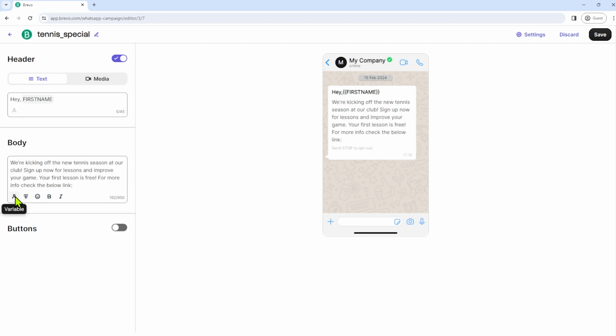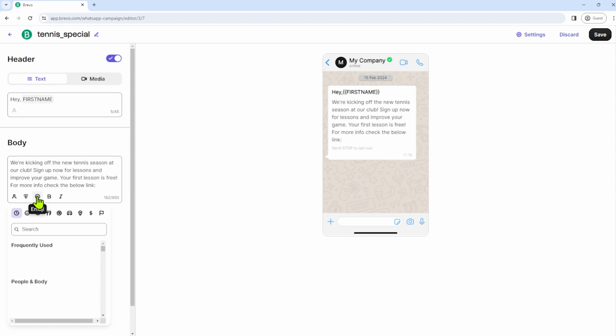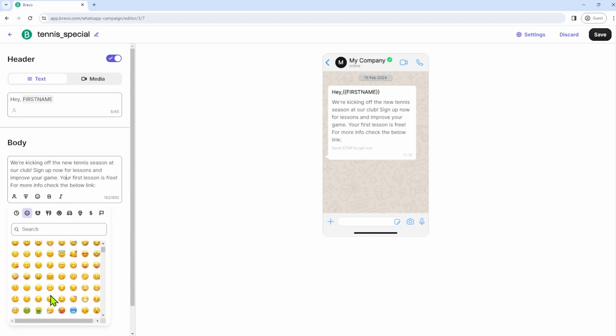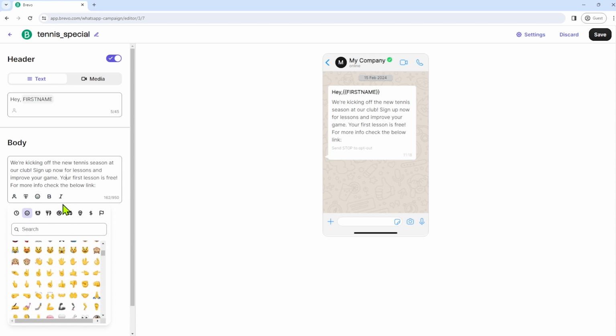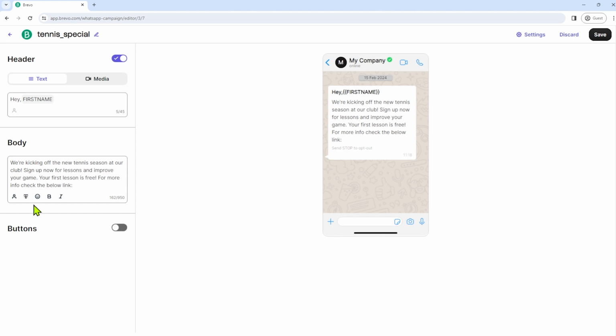You also have personalization that you can add, like this header that we did before. We can add the first name, last name, and we also have the strikethrough that you can play with. We also have emoji, so you can select any emojis that you want to add to your message, and we also have bold or italic.